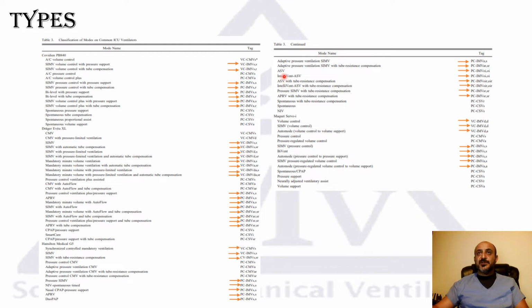So as you can see here, ASV, adaptive pressure ventilation, SIMV. So anyway, based on this example, if you look at all of these orange arrows, IMV is still alive, but just under different names.